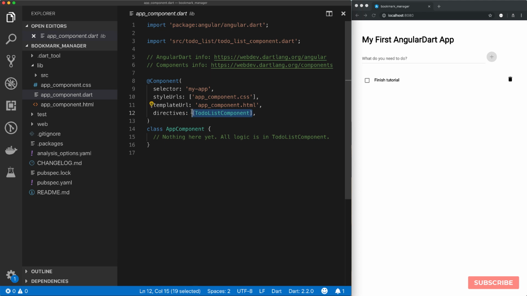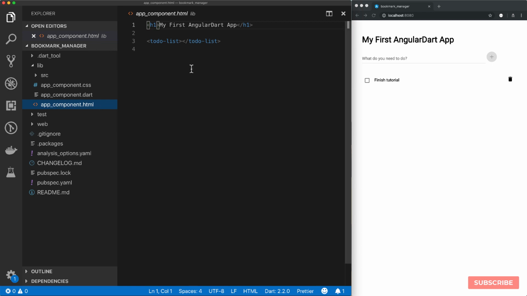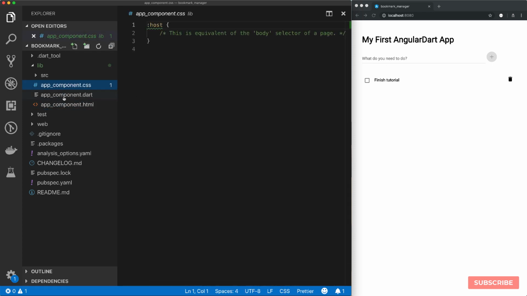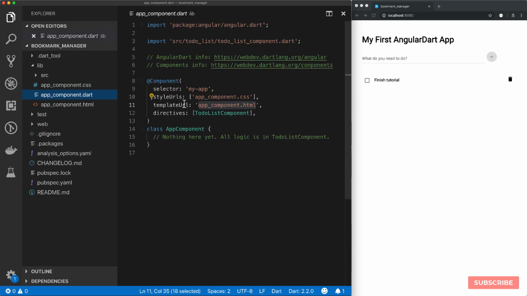You can also inject directives that you create into this component so that it's usable in the template here. And next to the component is the template here. So that's our app component HTML, which includes the directive that we imported in there, and a heading, which is what you're seeing here. And you can also add a CSS file for your component. So and of course we've defined our CSS files here as part of style URLs.